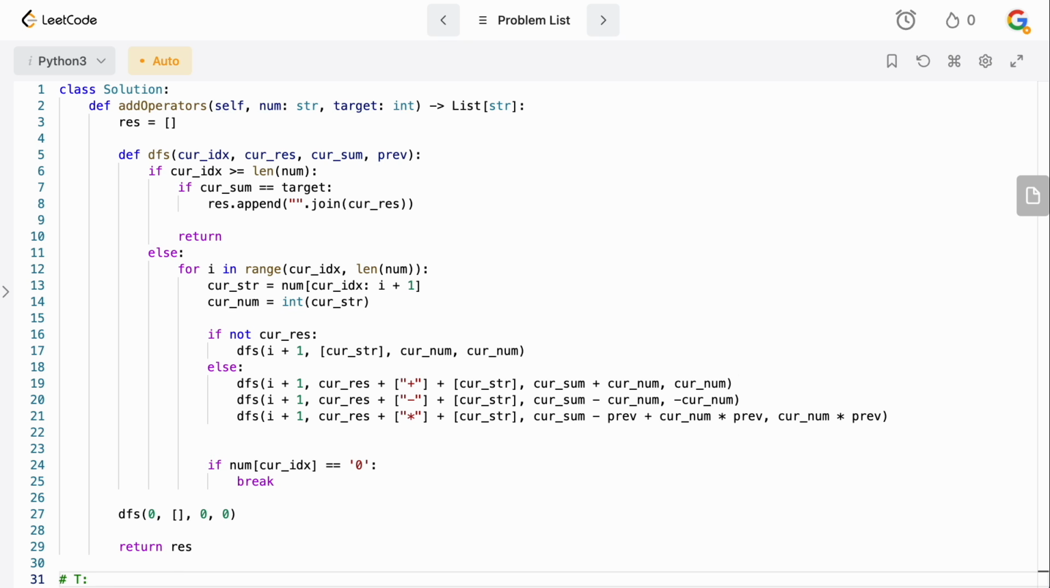Since we're calling it recursively from each one, it's going to be 4 to the n for the actual DFS part. But we also need to recall that when we get to the end, we need to call dot join on our result. And obviously dot join is going to take n time. So our final time complexity is going to be 4 to the n times n.